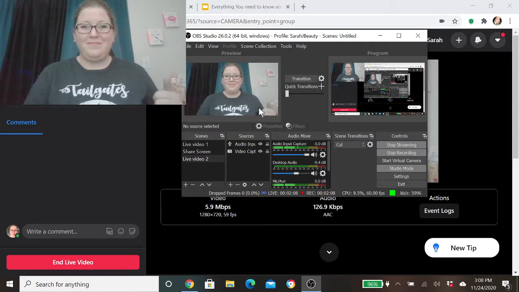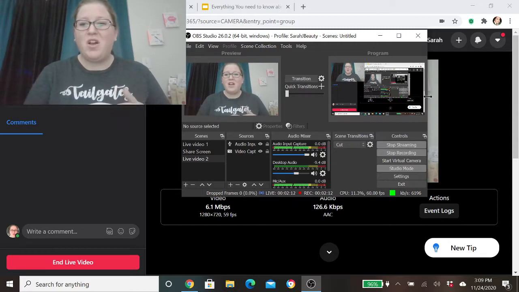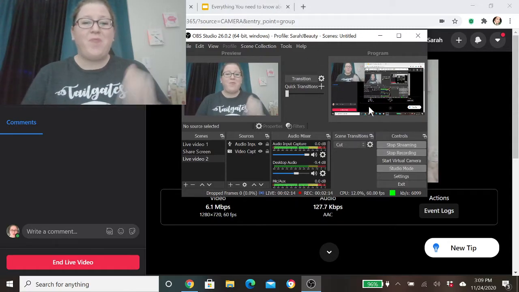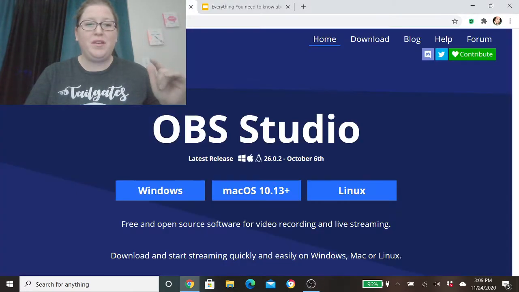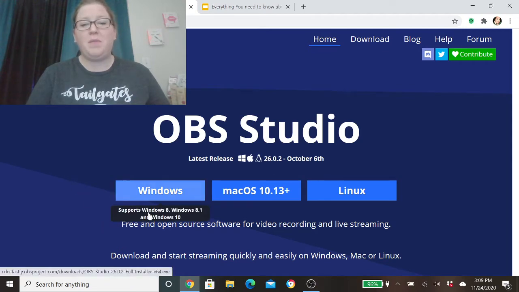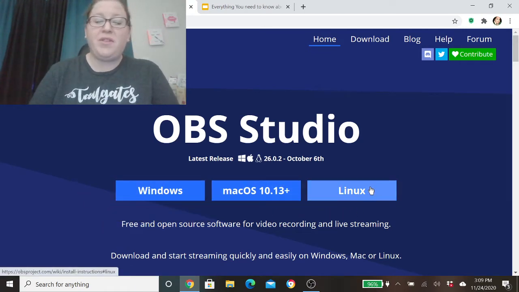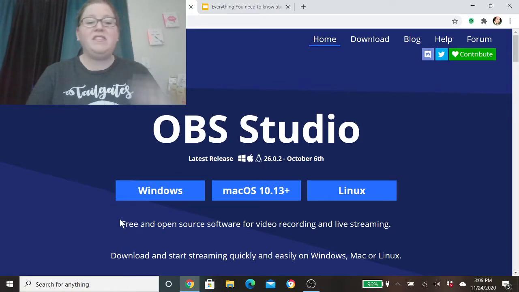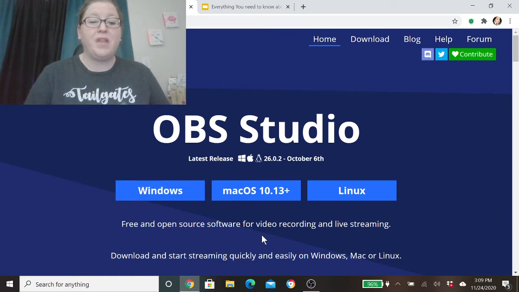First things first, let me share my screen with you. And as you will see on my screen, I have OBS open right here. First, what I want to do though is take you right to the website. This is obsproject.com. You're going to come here and choose what software you're using, whether you're on Linux, Mac, or Windows. Obviously, I was on Windows, so I clicked on that. This is a free download. This is not a paid software.